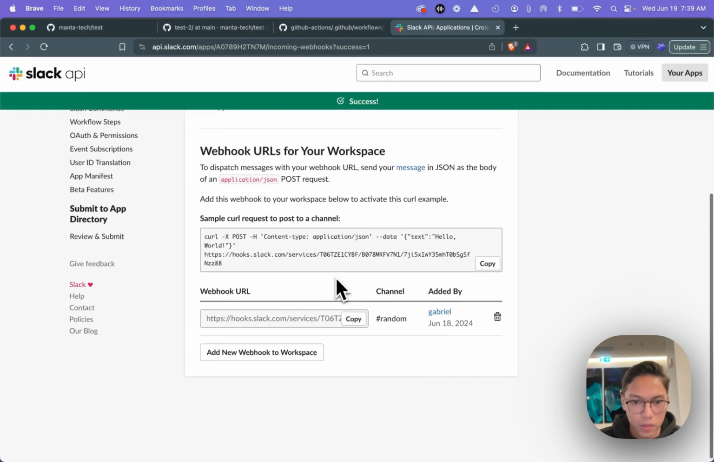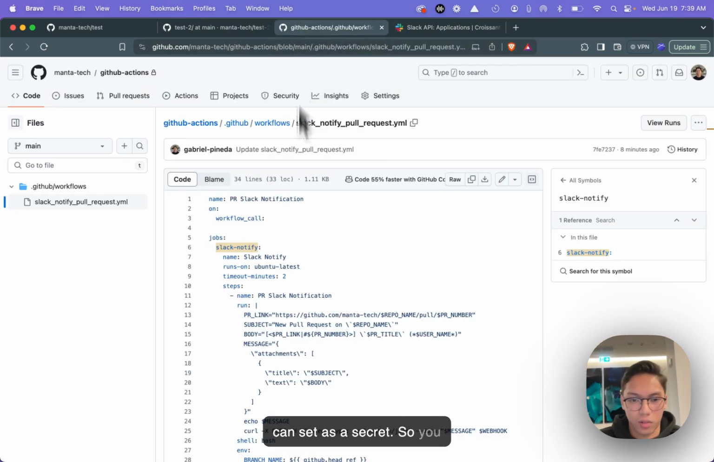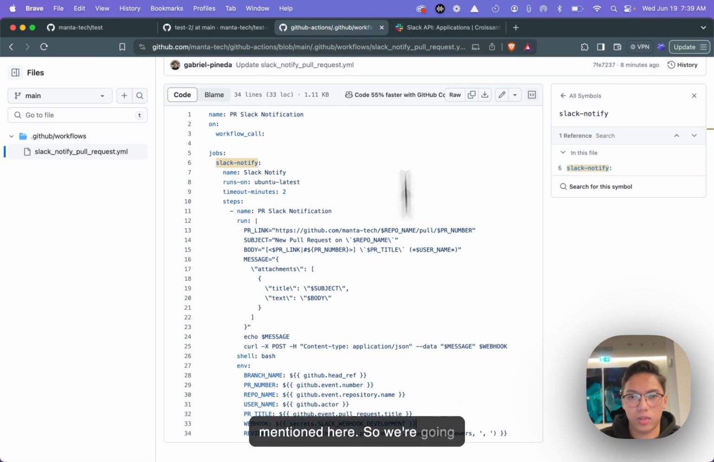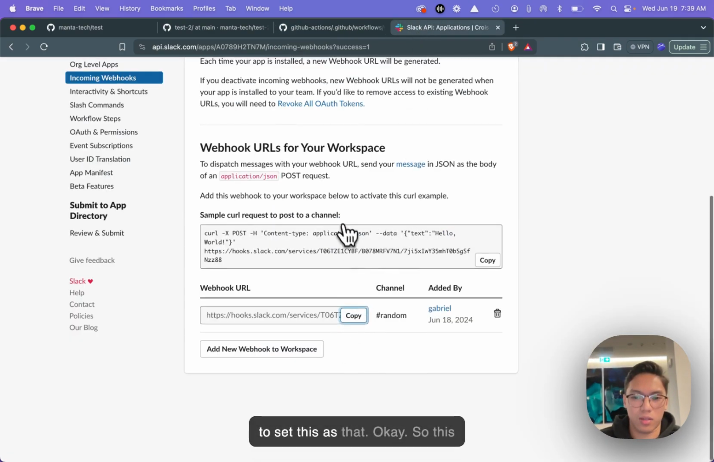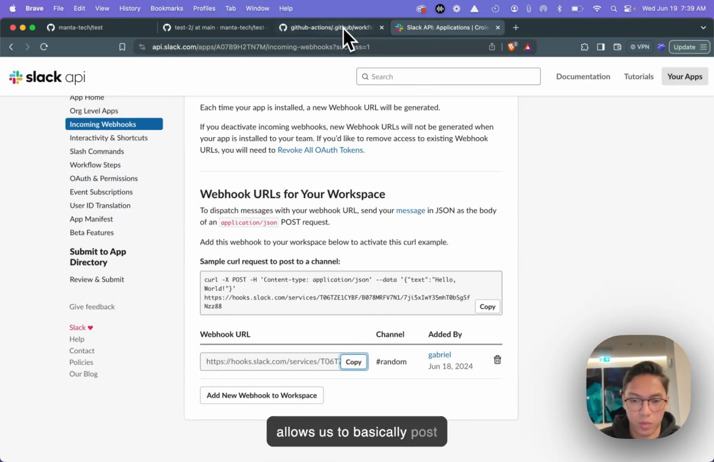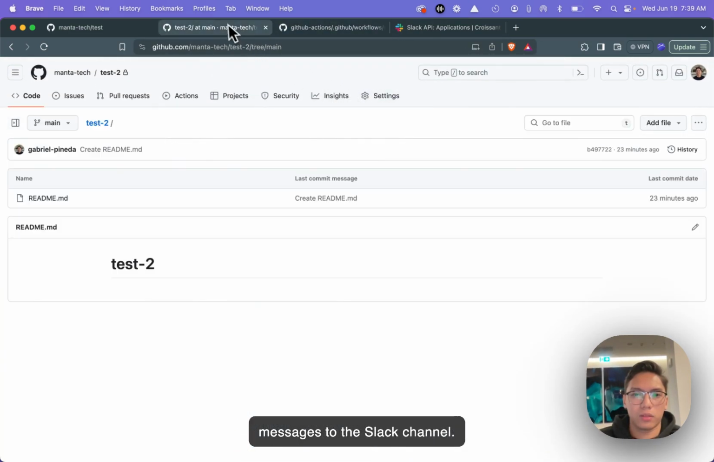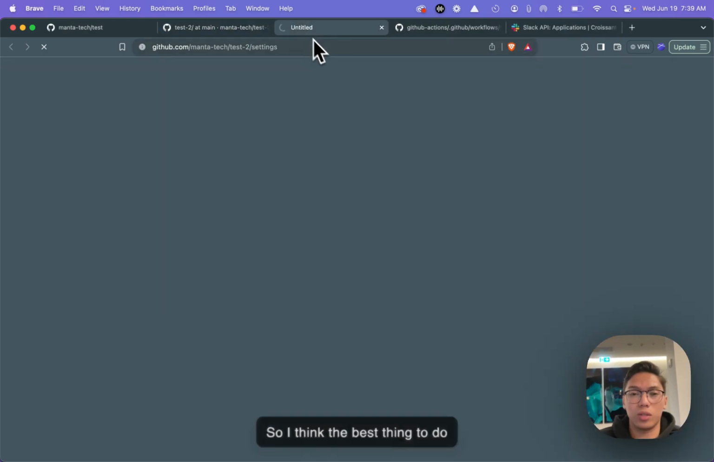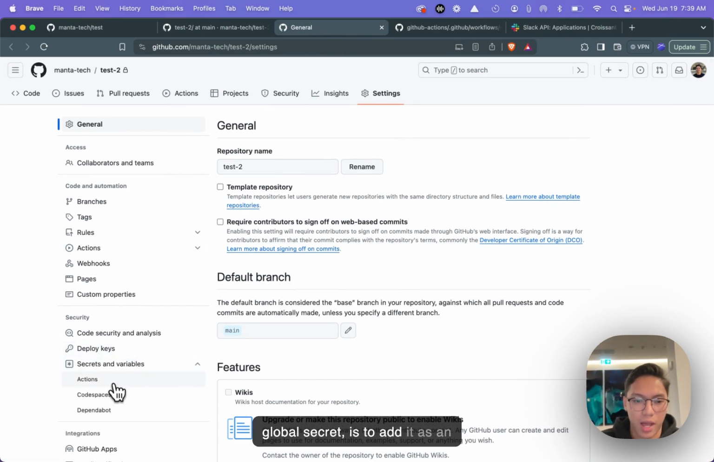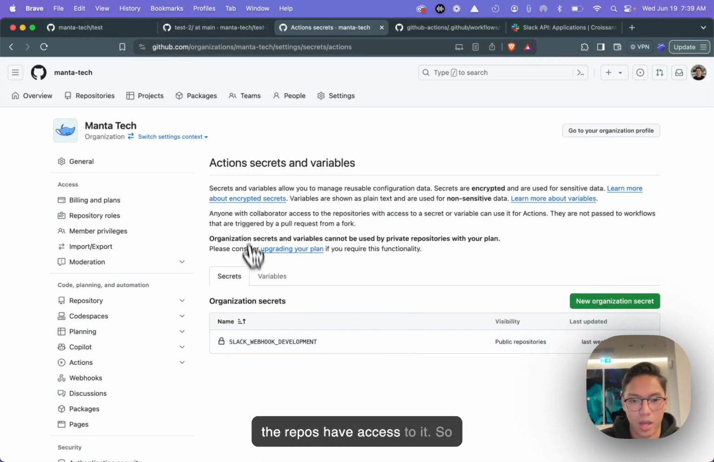Okay, so we have this URL here that we can set as a secret. You remember the secret that we mentioned here, so we're gonna set this as that. This allows us to basically post messages to the Slack channel. So I think the best thing to do here, since this is a shared global secret, is to add it as an organization secret so that all the repos have access to it.